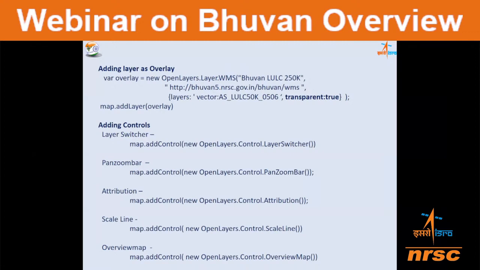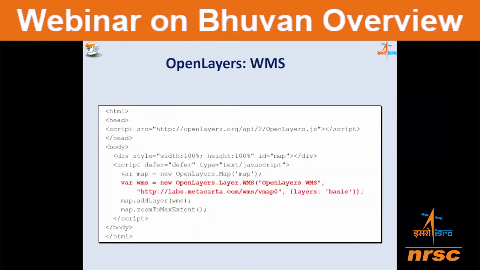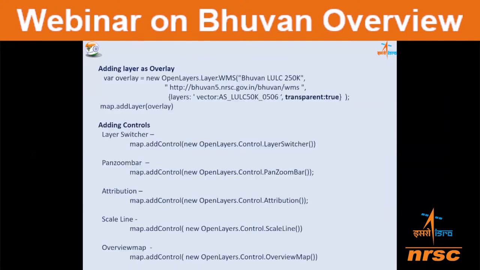If you want to add any one layer on top of another, simply declare one WMS layer, like new OpenLayers.Layer.WMS. Give the layer title, layer name, URL, and other parameters like transparent true, or if you want to load the image in the form of JPEG or PNG, all those variables you can declare here. Once your WMS layer declaration is completed, you can simply put map.addLayer with the WMS layer you want to overlay. Once you add this layer, it will sit on top of the layer that you added initially.